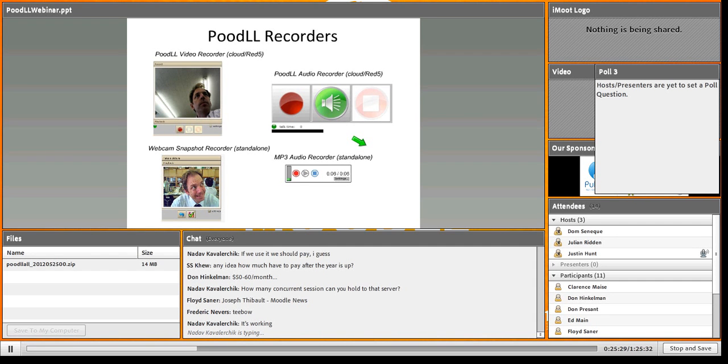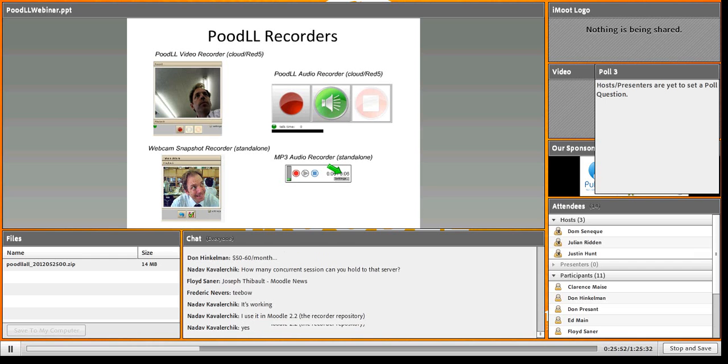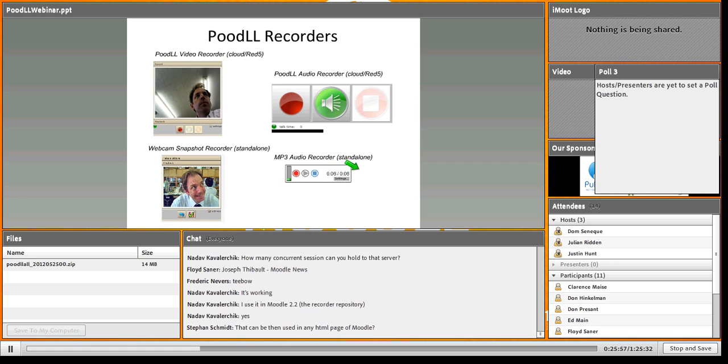Now I've included the MP3 audio recorder into PoodLL because it doesn't require a Red 5 server. It just records locally, very much like Nanogong, and then uploads that MP3 file straight into Moodle. Oh, great! Nadav says he uses the Paul Nichols repository in Moodle 2.2. Is that right? Great. Yeah, and it works really well. I haven't actually integrated that with the question or with the assignment, but I do intend to, and I'm looking forward to that. Some other people have said they'd like to see that too, obviously.